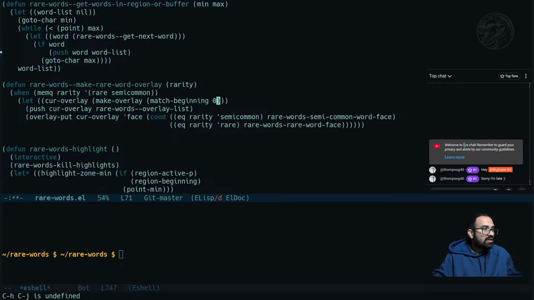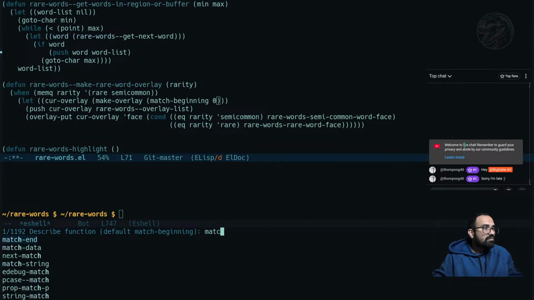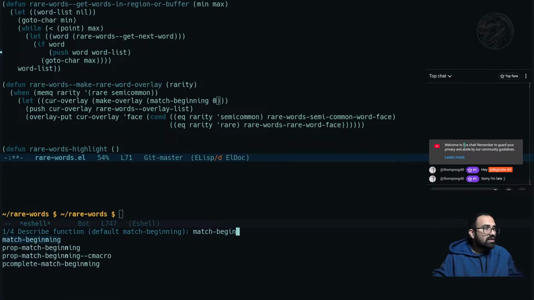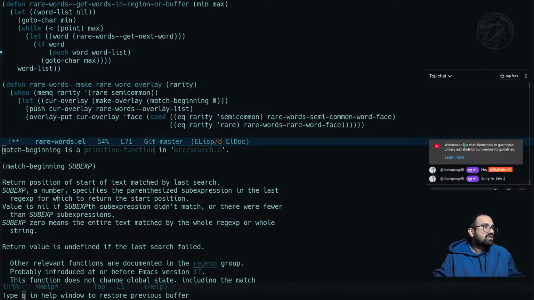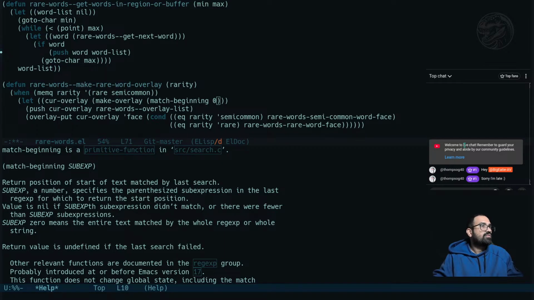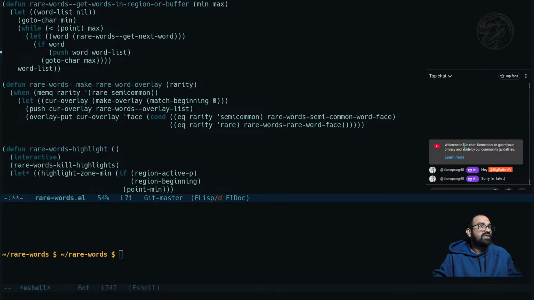Let me just check here. Match beginning, sub x is a number that specifies the parenthesized sub expression in the last regular expression for which to return the start position. The value is nil if the sub expression didn't match. Sub expression 0 means the entire text. Yeah, I think we need 0. So match beginning 0, and then we also want match end 0.